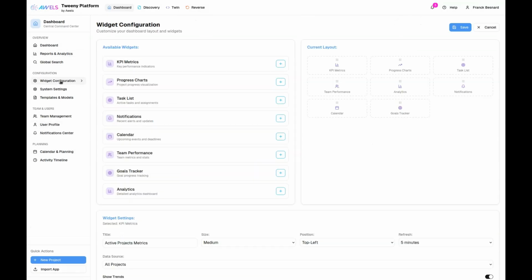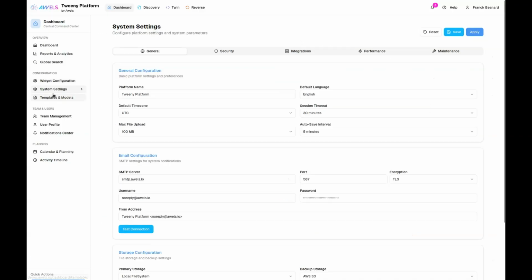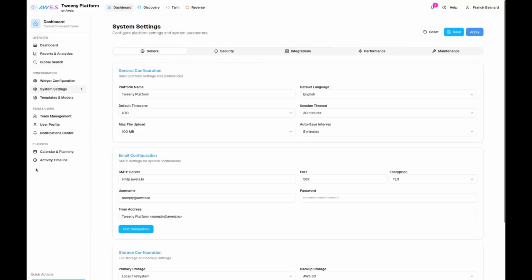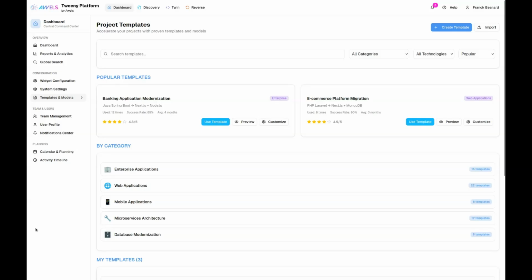Dashboard Customization and Templates. The platform allows complete customization of dashboard configurations based on your specific needs. You can modify different widgets and manage platform performance settings. We also provide modernization templates where, for instance, banking applications can transition from Java Spring Boot to Next.js and Node.js. E-commerce platforms can migrate from PHP to Next.js with MongoDB. These templates help structure different projects in terms of analysis and document management, ultimately leading to modernized code.